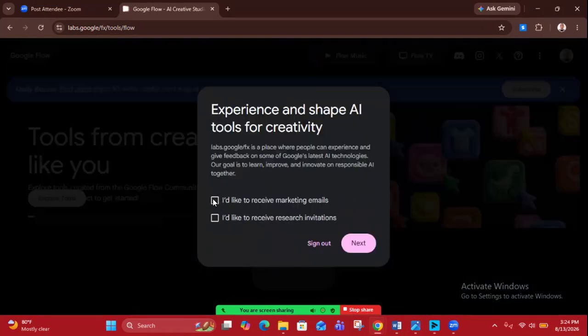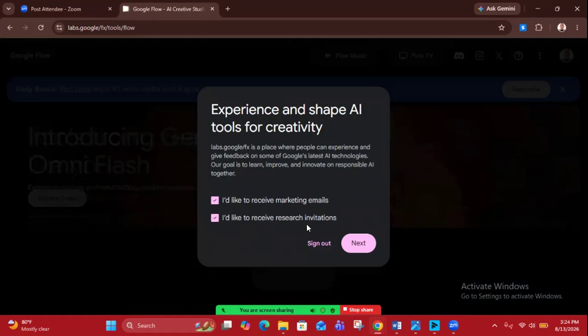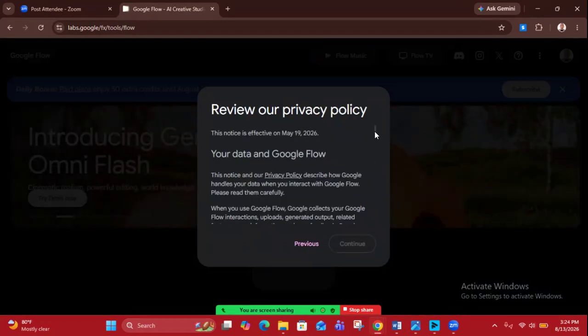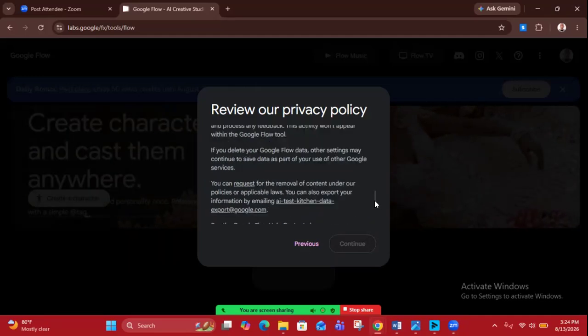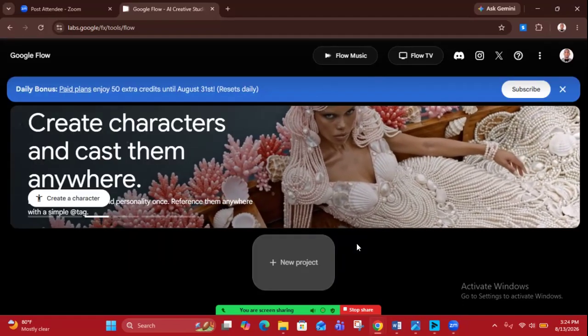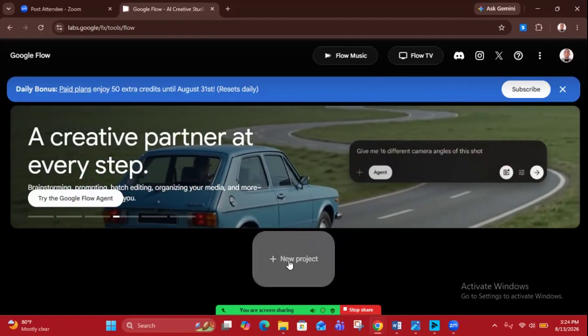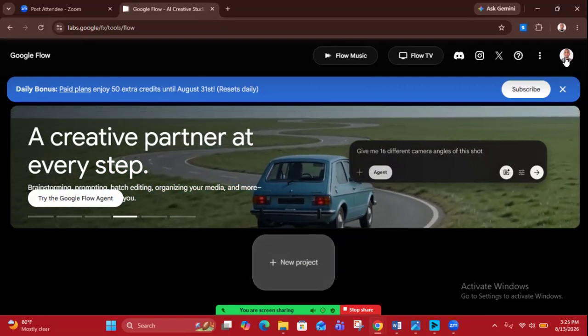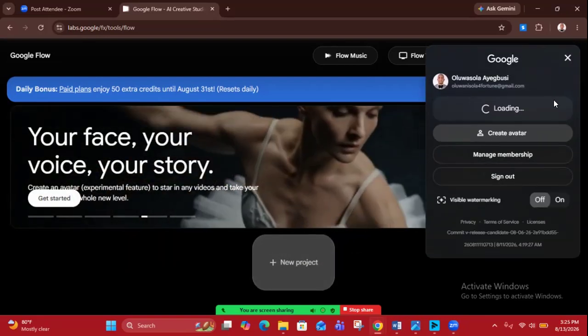So I'll say I'd like to receive marketing emails. I'll check that. I would like to receive research invitations. I'll say next, and then I'll scroll down so that continue can be highlighted. I'll click continue and I'll say, yeah, new project. But then this account is not the account I want to use.